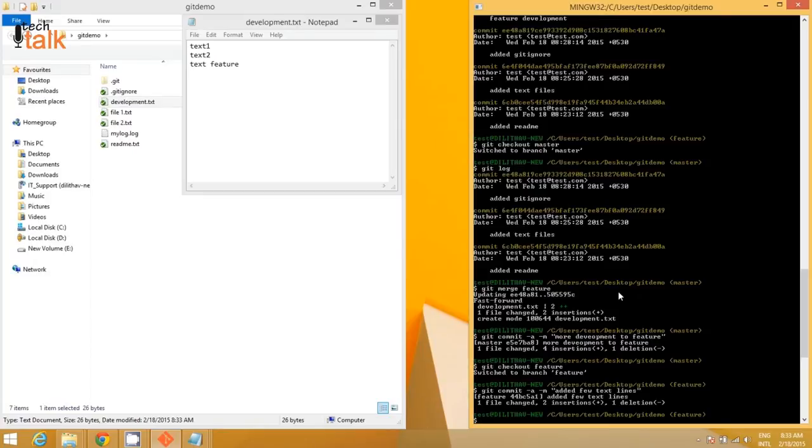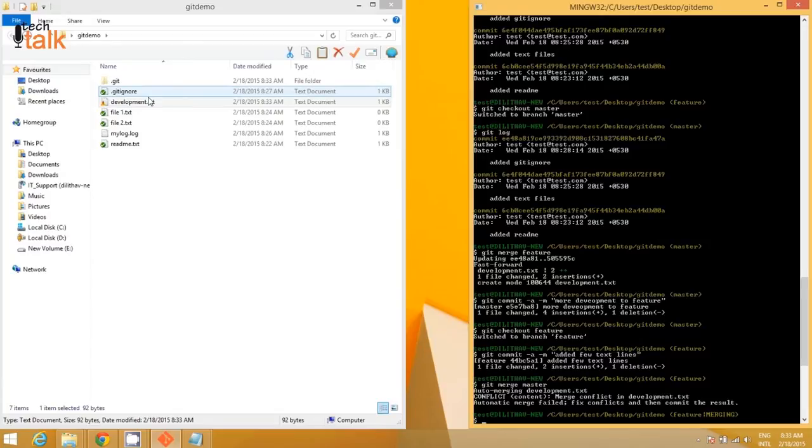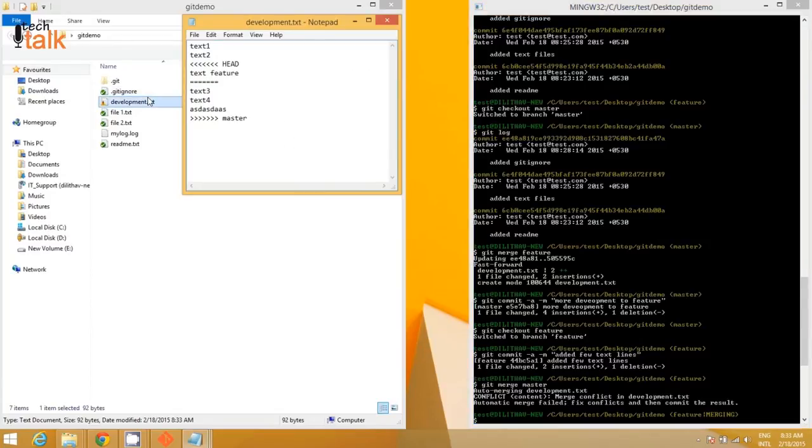Let's try to merge our master branch into the feature branch. Let's issue git merge master, and you can see a conflict has occurred. We'll open our text file, and now you can see text1 and text2 are common for both branches, but in our HEAD, which is the current branch, we have added only the text feature, while the master branch has added several lines.